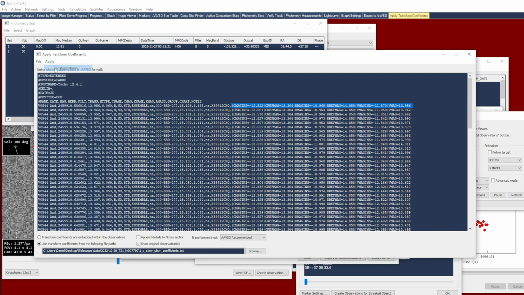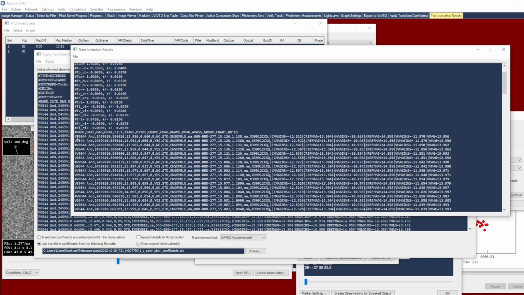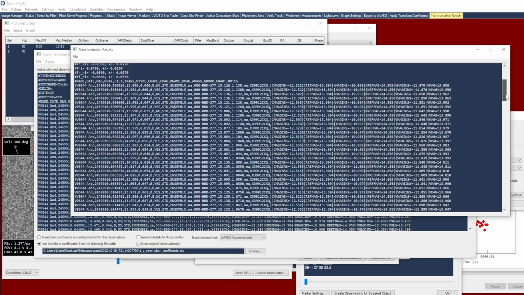So with that having been done, we can also apply the transformations. So we can choose Apply Transformations, and this makes use of the coefficients that we generated in the previous video. And you can see here that the comment line is the original measurement followed by the transformed measurement. So this is a new capability where we can make use of multiple comparison stars, an ensemble of comparison stars, and still apply transformations to these measurements.